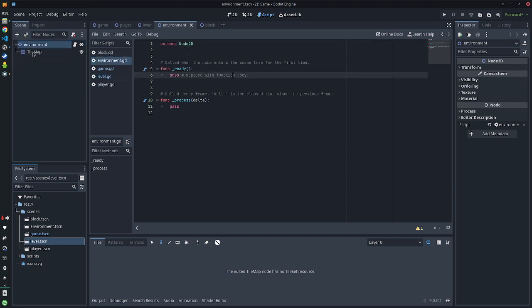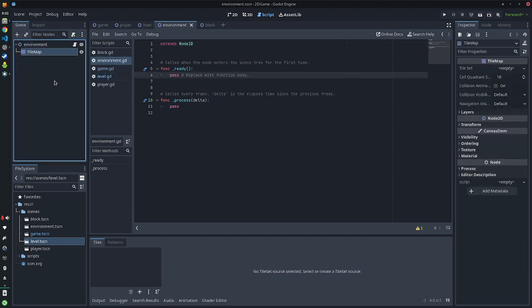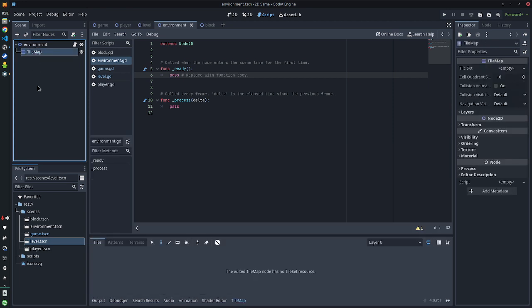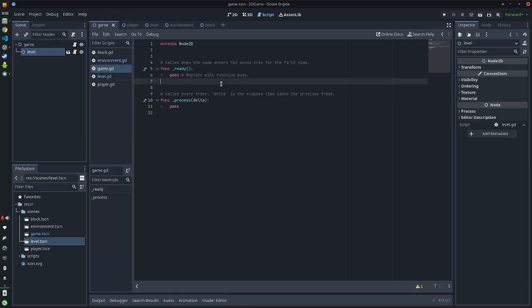An environment can have a series of blocks, which we're using as a tile map, and I'll show you that part in the next video. But for now, this is typically how I start my Godot project out, and then I build from there. So I'll show that in the next video.